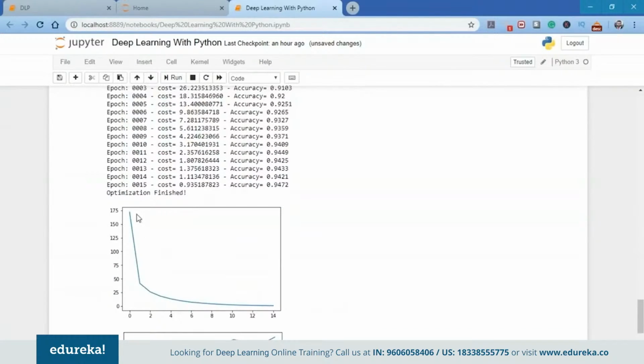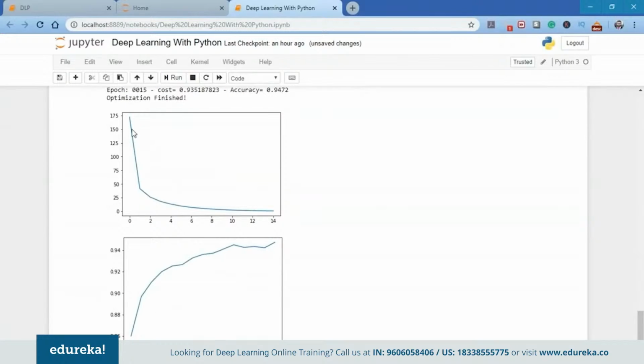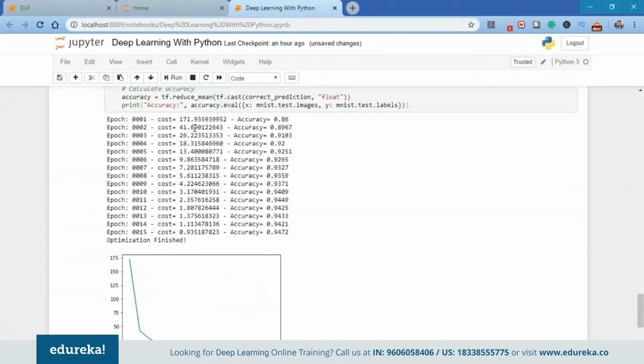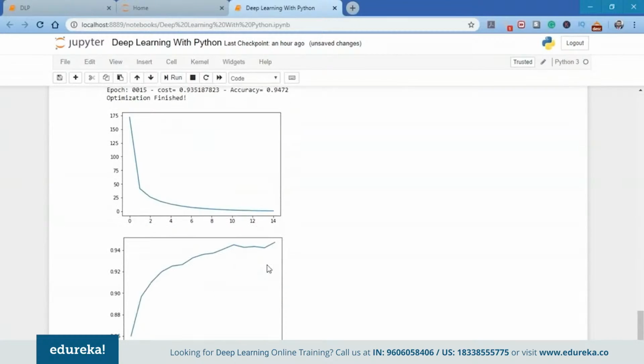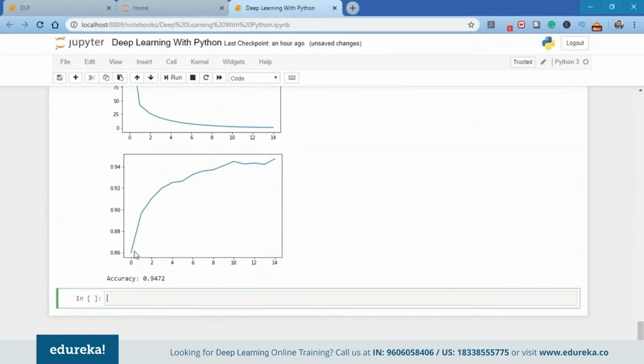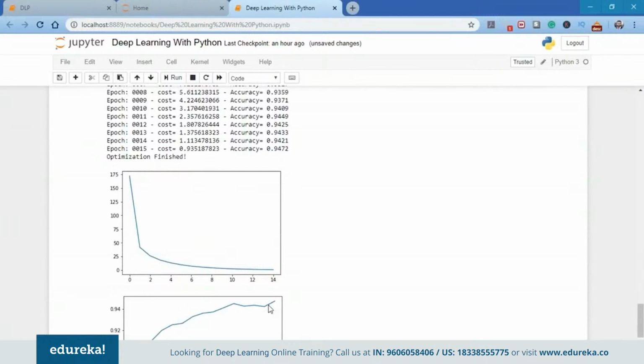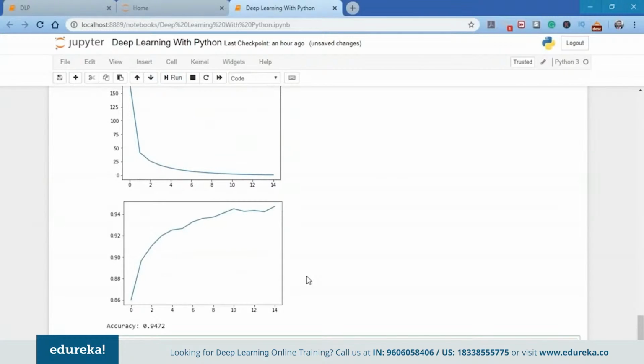So as you can see here, the optimization has finished, and the first graph here is of the cost. It initially started at 171 and came all the way down to 0.9. And at the same time, the accuracy started from 0.86 and has reached all the way to 0.947, almost 0.95, that is 95%.